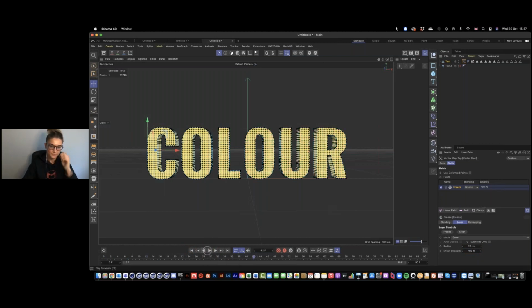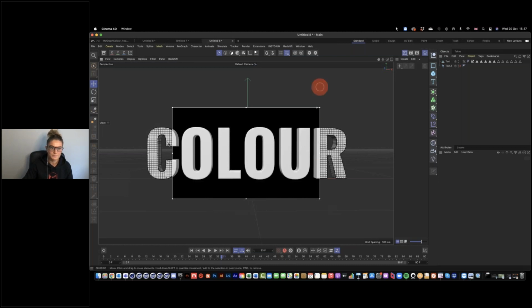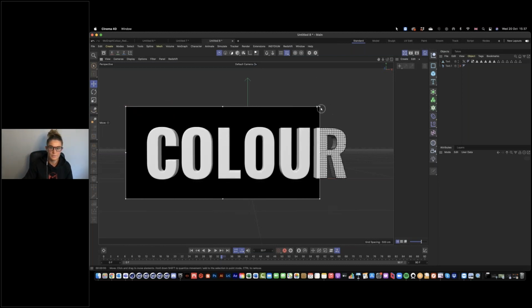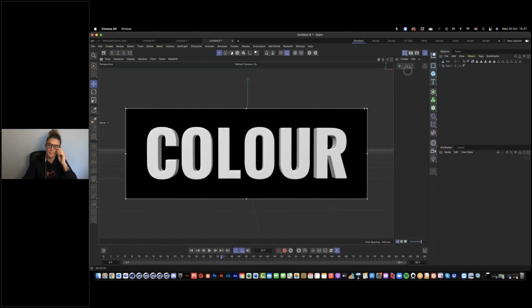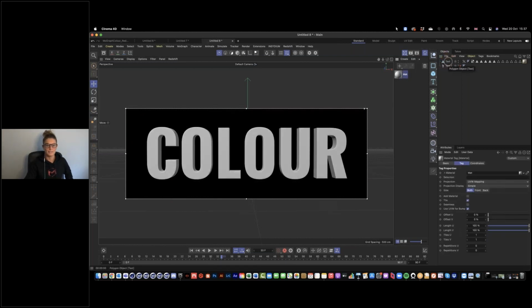Cool. Right, so we rushed through this because the more important thing is to look at how we can use this vertex map inside of our color. Let me just reduce my effect strength, and let me just play it until we've got about halfway across. Okay, cool. Right, so I'm going to switch on my interactive render region so we can actually see exactly what's happening. And I'm going to create a standard Cinema 4D material, and I'm going to drop this on my text.